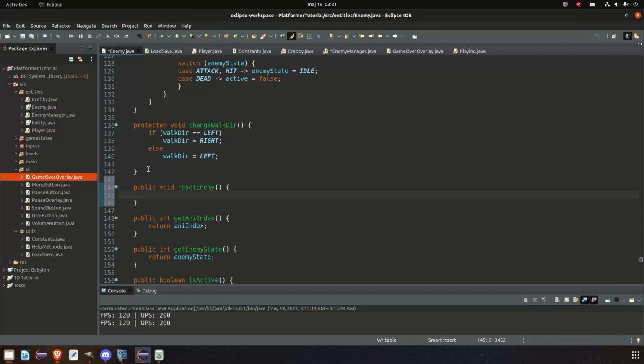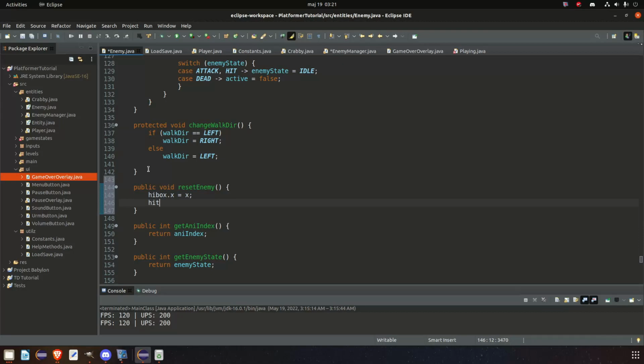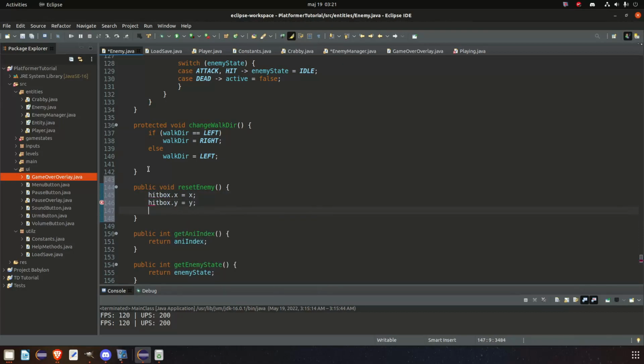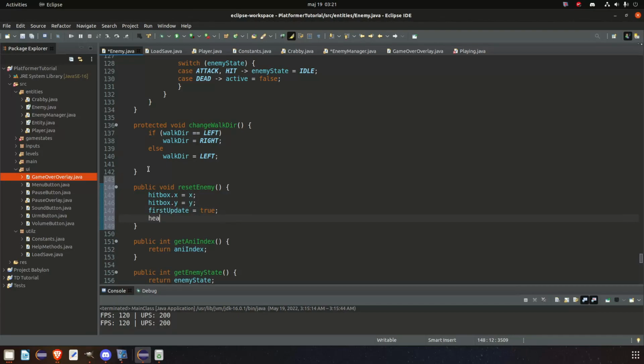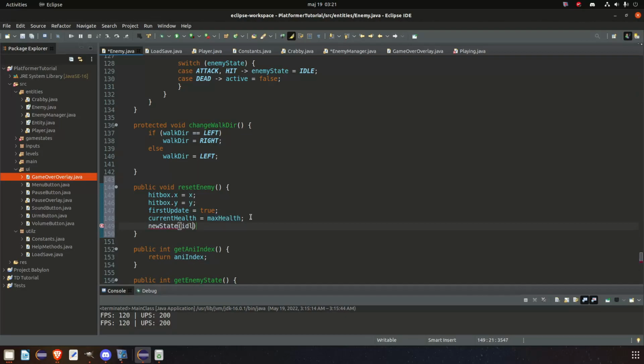And we want to say hitbox.x equals x. Hitbox.y equals y. First update equals false, or rather true actually, because we are in the first update now. Then we want to say current health is equal to max health. And we don't need to get the max health again, we already stored it. And then new state equals idle.